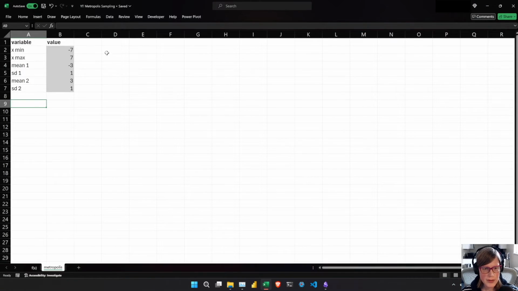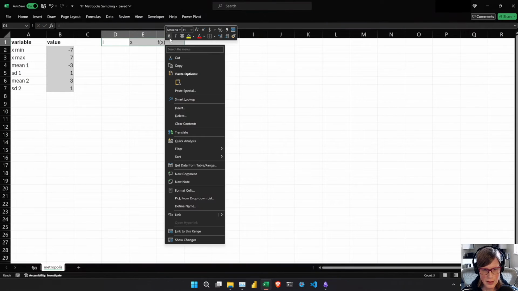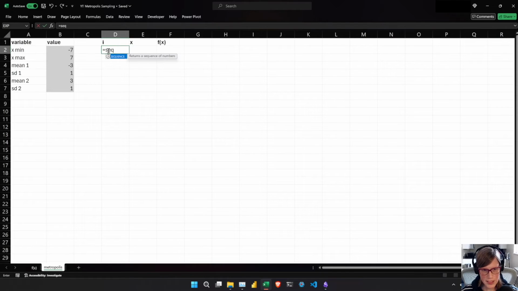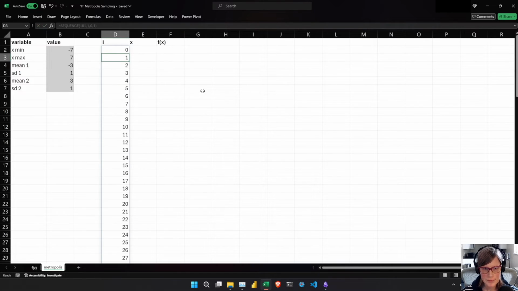So to demonstrate how the LAMBDA works, I'm going to make another plot of f of x. So I'm going to make a few columns here: I, to help calculate the x values, x, f of x. I'm going to use the SEQUENCE function to create 100 rows. Actually, 101 rows, one column. Start at 0 and step size of 1. So this will start from 0 and go all the way up to 100.